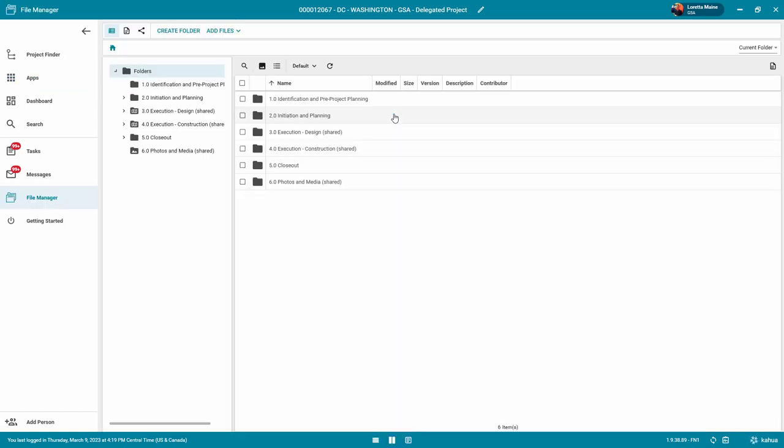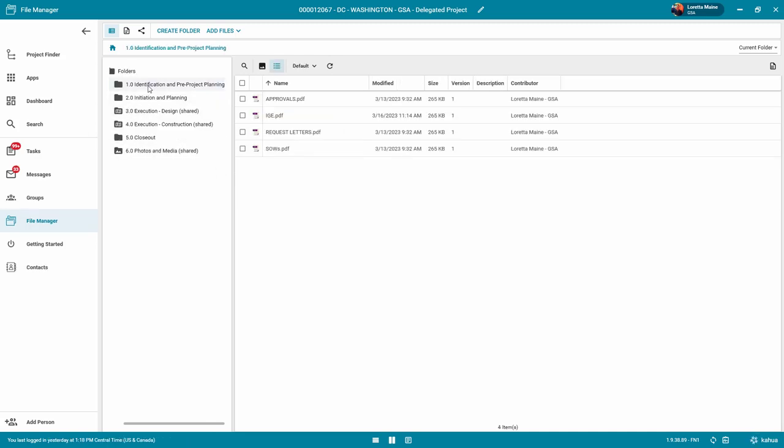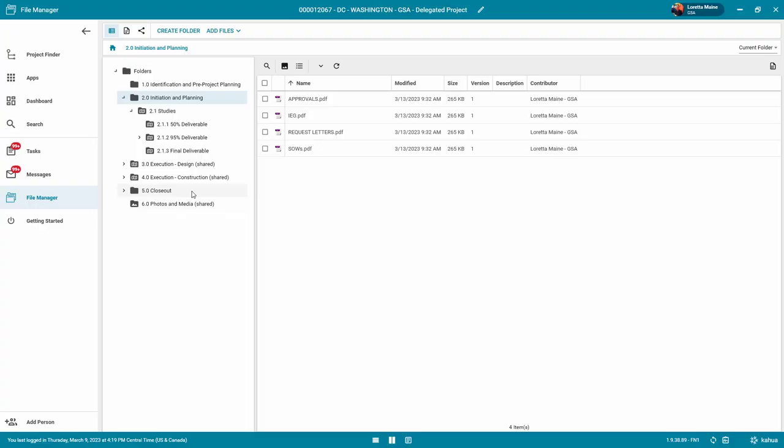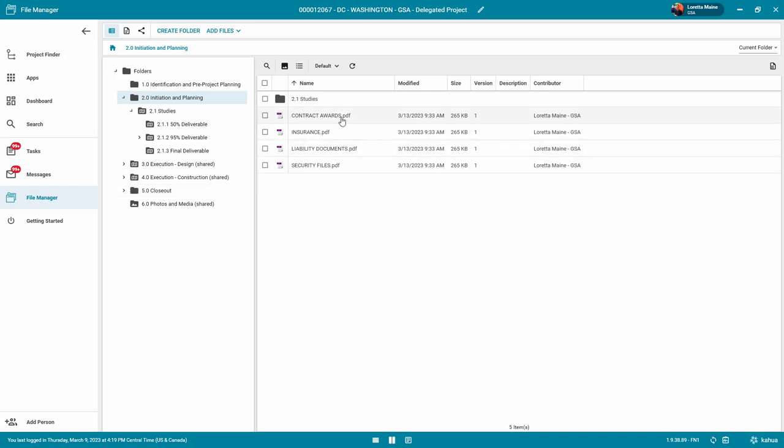The folder structure appears and you can drill down to the lower level folders by clicking on the arrows to the left side of the folder. In the 1.0 Identification and Pre-Planning folder, upload all approvals, IGE, request letters, and SOWs. In the 2.0 Initiation and Planning folder, all your contract awards, insurance, liability documents, and security files should be uploaded.